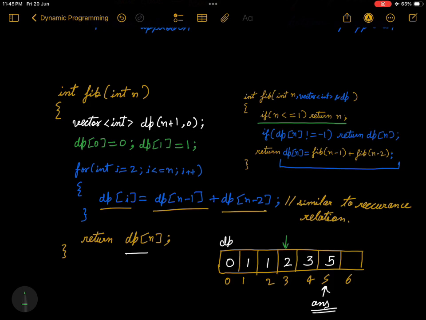Now if you observe carefully, when I was at index 3, the answer to the index 3 is depending upon the answer at index 1 and at index 2. Similarly, when I am at index 4, the answer depends on the answer at index 3 and answer at index 2. And very similar to this, the answer at the index 5 is dependent upon the answer at index 4 and answer at index 3.